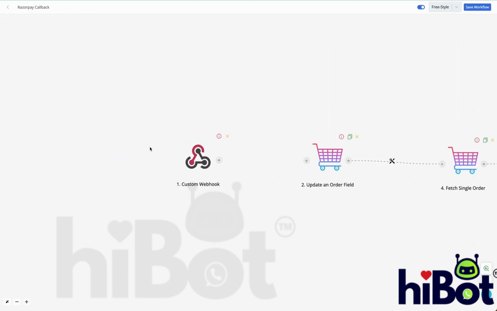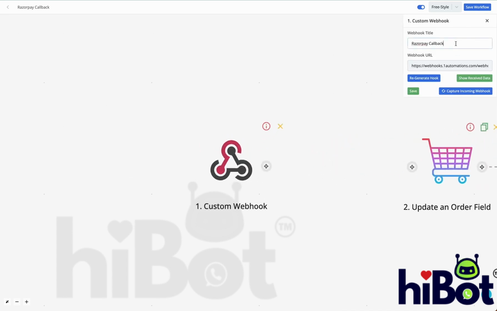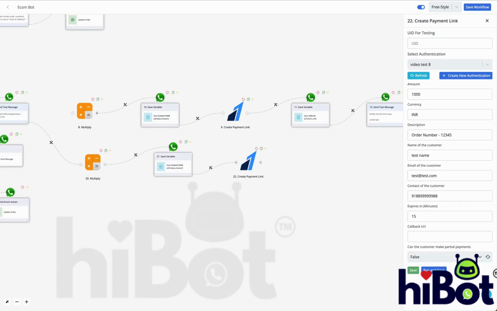It will be a complete blank page for you. You'll see a plus icon, click on it, select the app as webhook, enter a webhook title, and you'll receive a webhook URL. If you click on it, it will get copied. Click on capture incoming webhook.